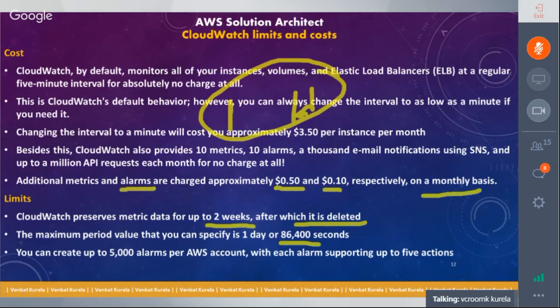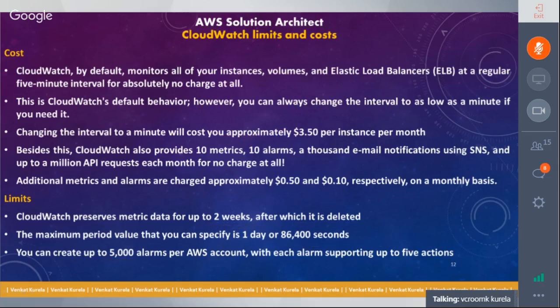You can create up to 5,000 alarms per AWS account, with each alarm supporting up to 5 actions. It can send email notifications, trigger a Lambda function to execute something else, or trigger an auto scaling event. That way you can have up to 5 different actions and 5,000 alarms in the entire AWS account. It's not region-wise, it's the entire AWS account.